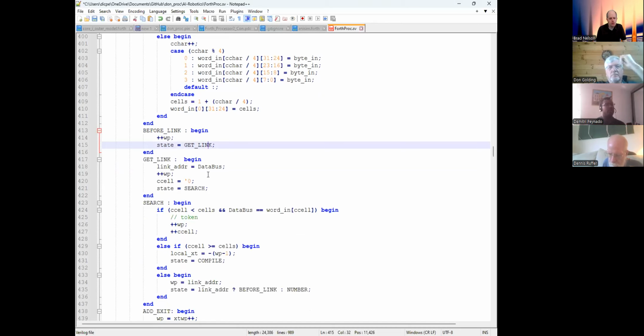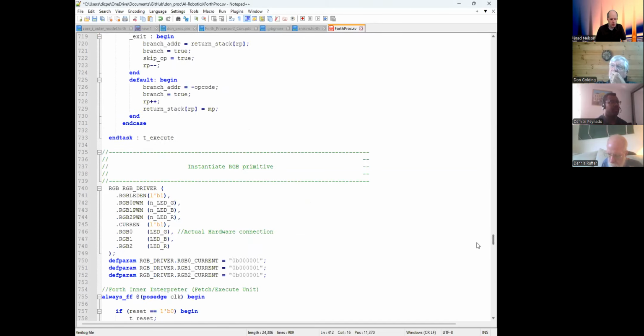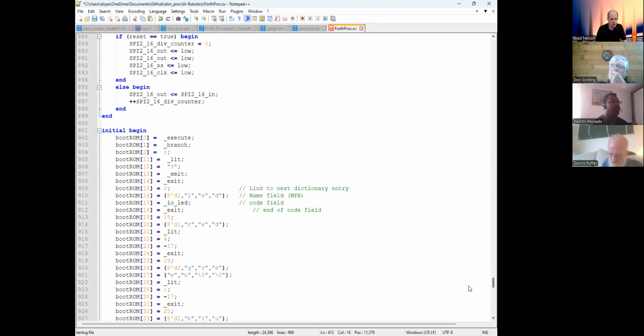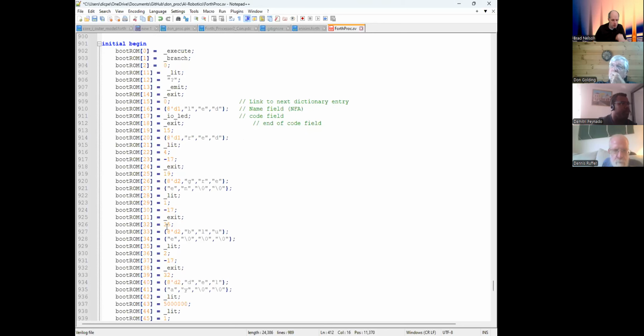The way we structured the dictionary, I wish I could do a split screen here actually, but I don't know how to do it in Notepad. So maybe if I just scroll down briefly to the dictionary. So the way that entry is structured, let's just pick blue, for example. Here's the pointer.